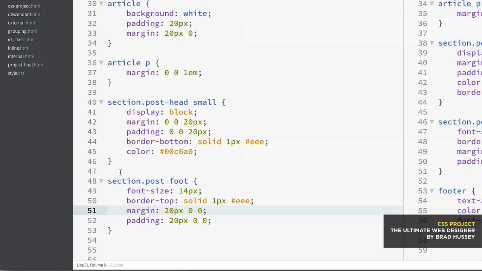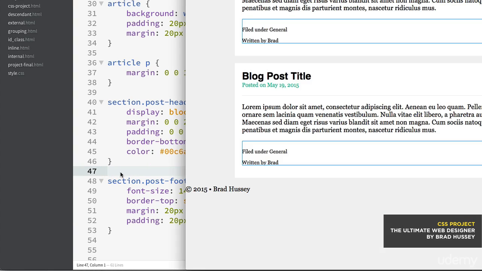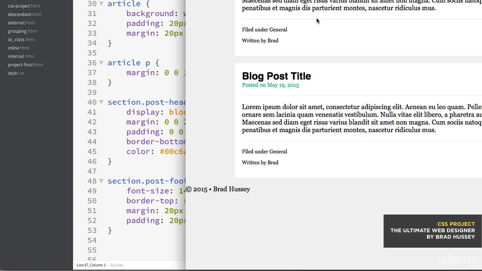Let me move that border that Brackets puts in by default. There we go. So you can see we got that border there. So now I'm framing the article content with these two subtle borders in between the head and the foot, and it looks quite nice.